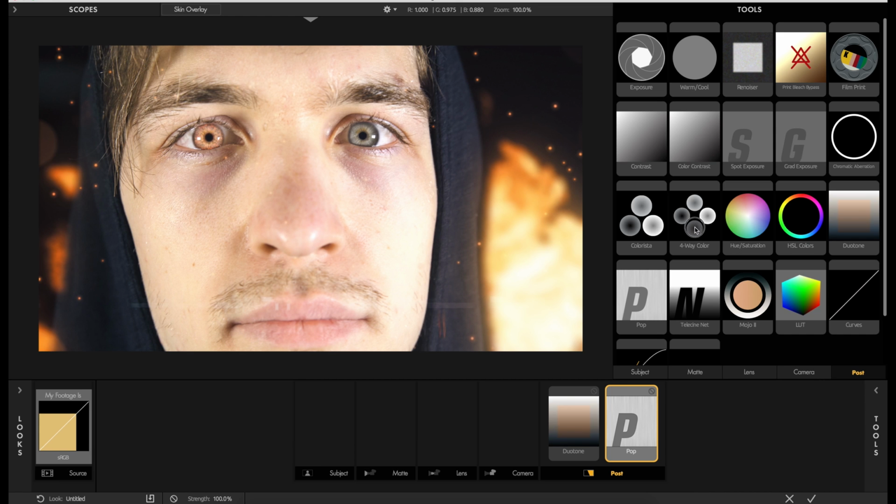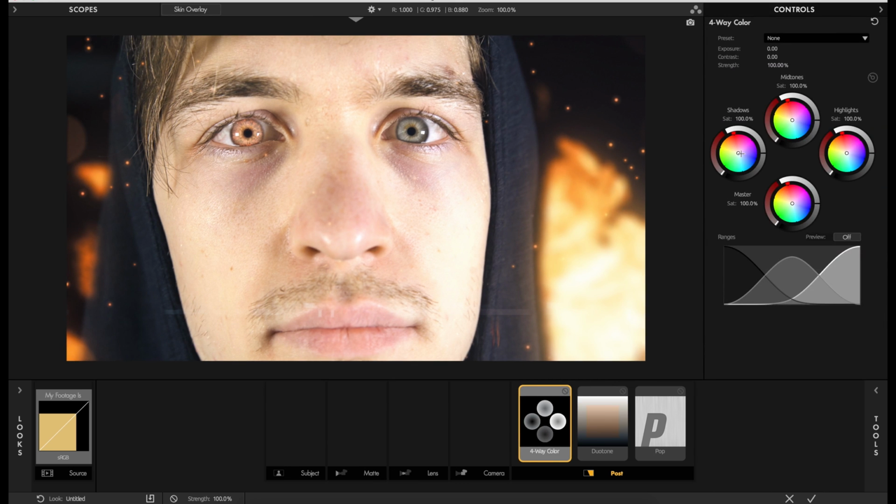Next, I'm going to take my 4-way color grade, throw it on, and add more blue to the shadows. You can really pinpoint the color you're going for. And I'm going to take my mids and just make them a lot more warm. There we go, so it looks like I'm walking through the fire. And I'm going to take my highlights and make them a lot warmer as well, but not too crazy.